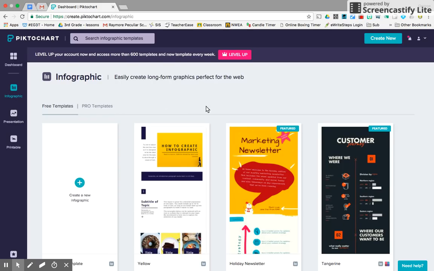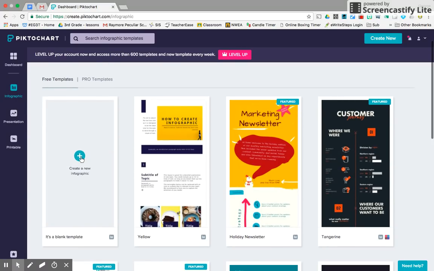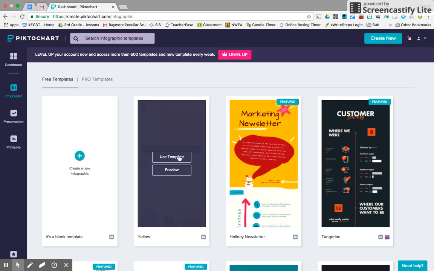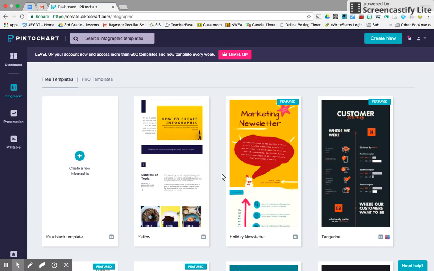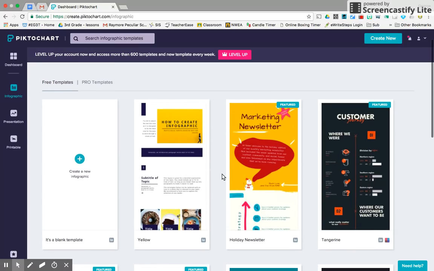Now, if you click on infographic, you can see some more templates that you can use to start your infographic. Now, we are going to have to use free templates because we haven't paid for the Pro template version. Pro means you have to pay for it. So we're going to be using free. Now, you can either create your infographic from scratch using a blank template, or you can use something that's already been created and kind of make it your own. Now, we're going to be making our own using a template, and it's going to be all about me.